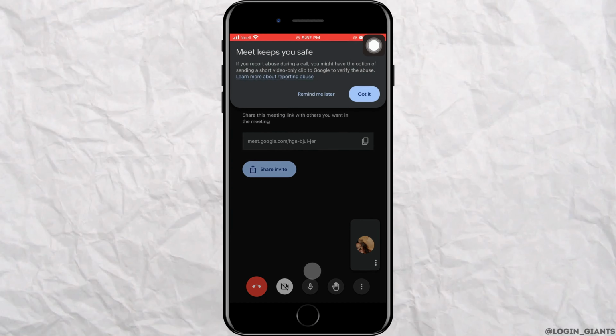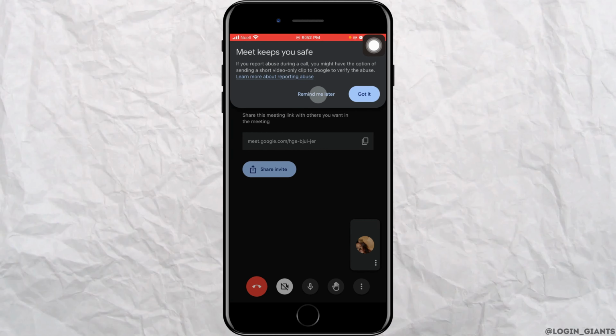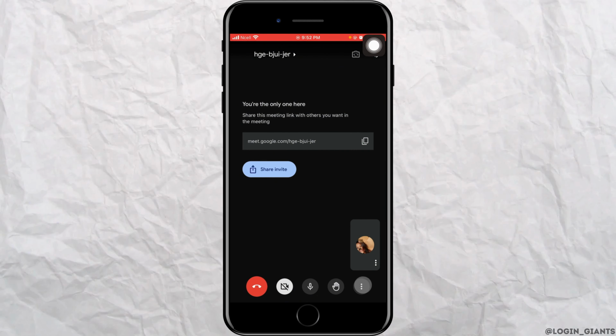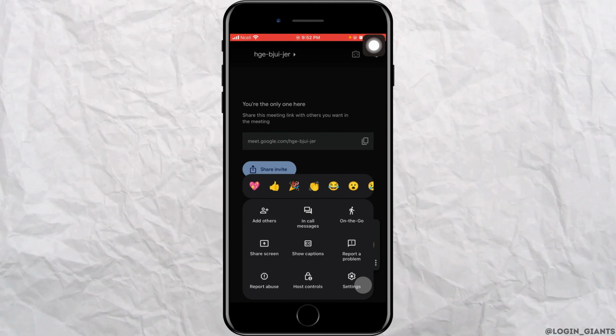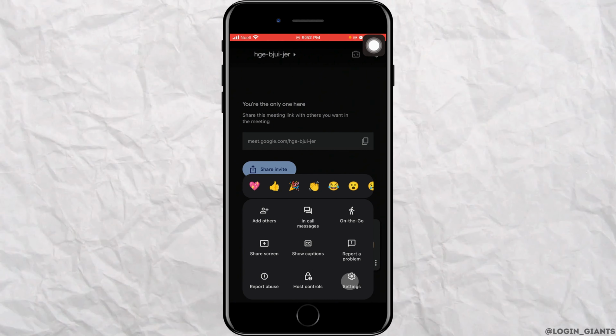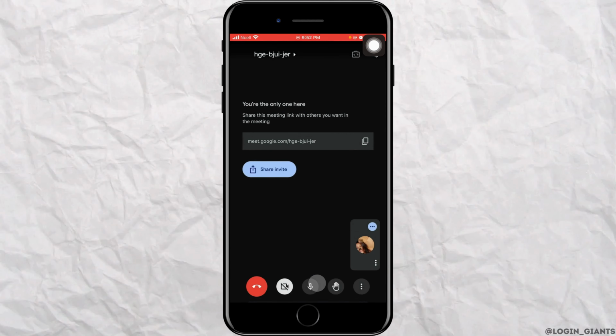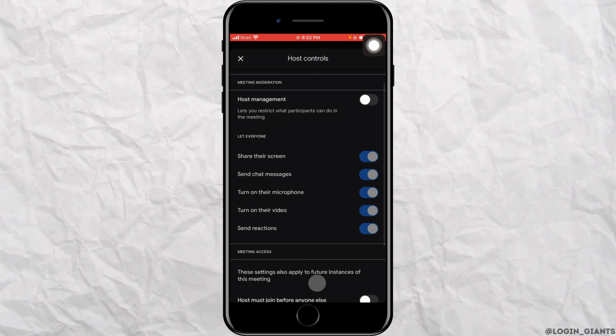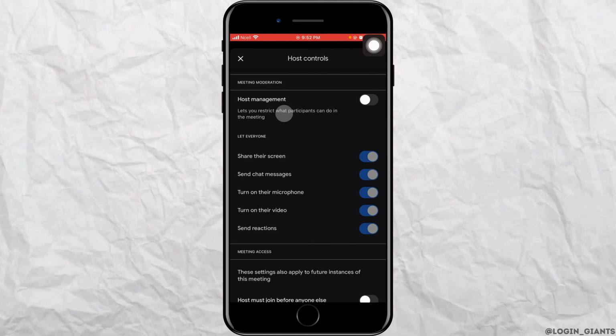To make host in Google Meet, you want to go ahead and tap on three dots on the bottom right corner. As you do that, you'll see various options, among which you want to go ahead and tap on Host Controls. Now you want to turn on the toggle button for host management.